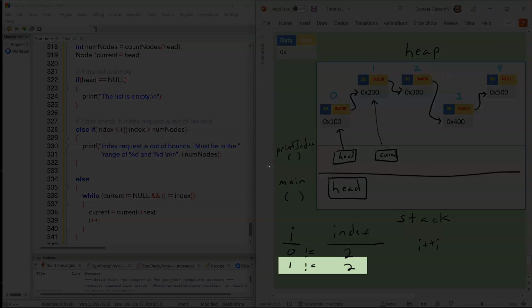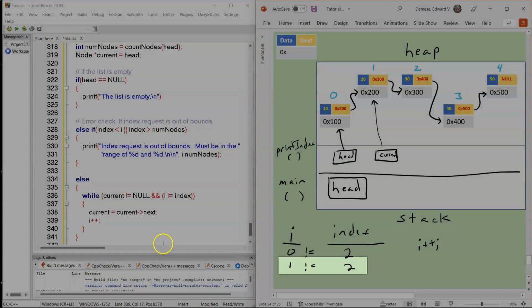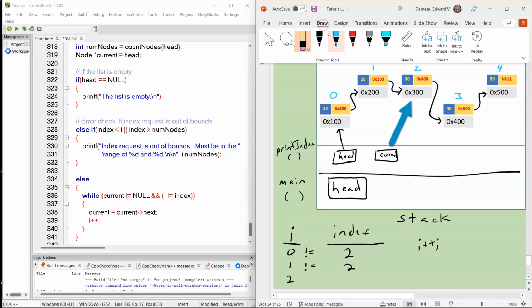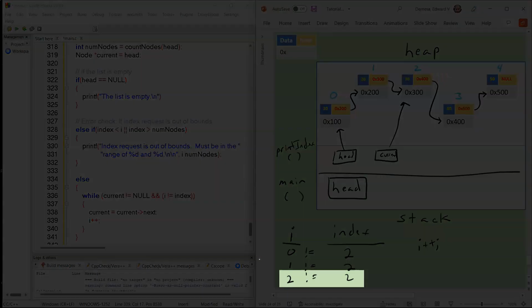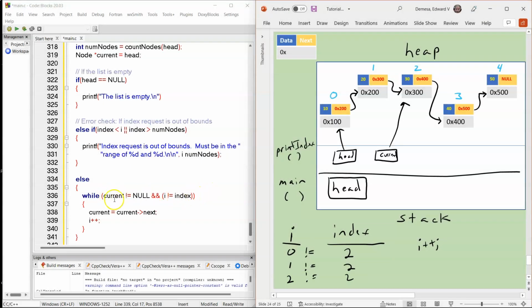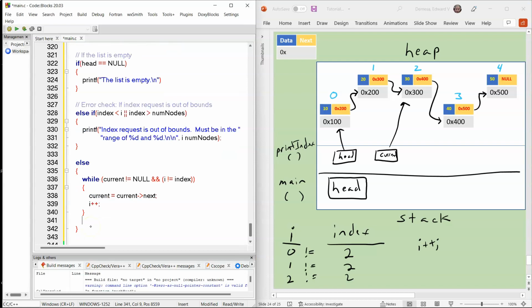1 does not equal 2. That is true. So we're going to go to our next node. So we increment I to 2. Current will be pointing at 2. 2 does not equal 2. Well, that condition is false. And once that condition becomes false, we exit out of this while loop. And this is where we want to print our node.